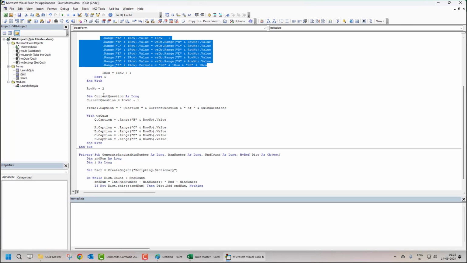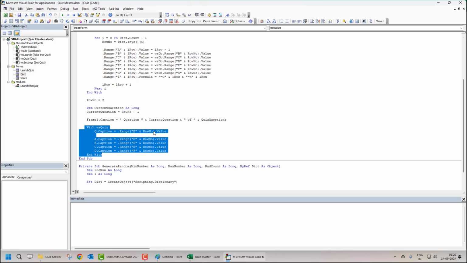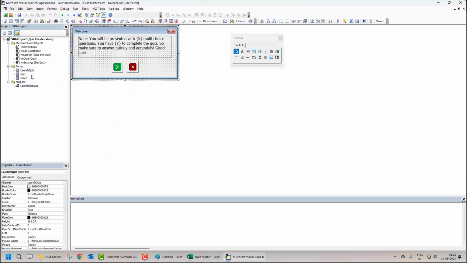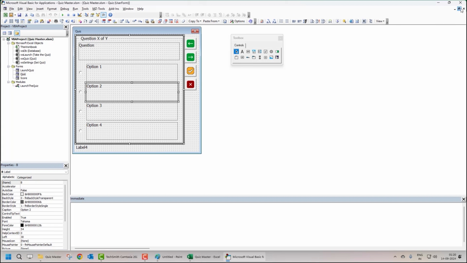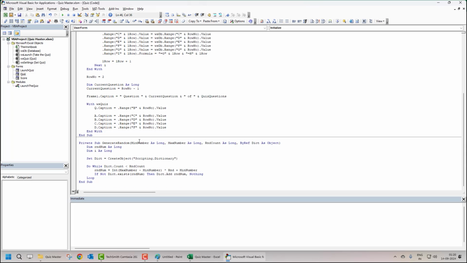Okay, and here what I am doing is I'm getting the current question. So this is where I am populating the frame caption, question 1 of 3, something like that. And then I'm also storing the questions and the options. I'm populating basically these labels from this range C, D, E, and F. So this is what it is doing.